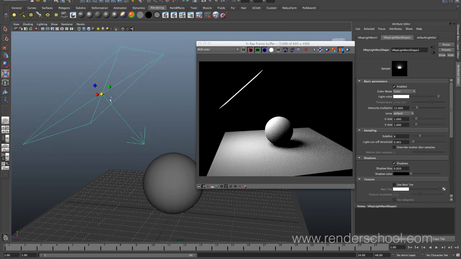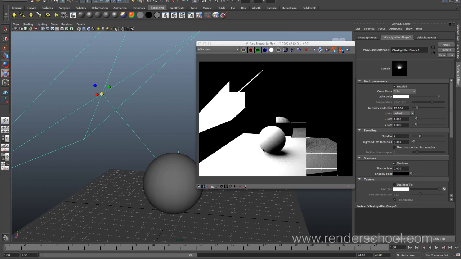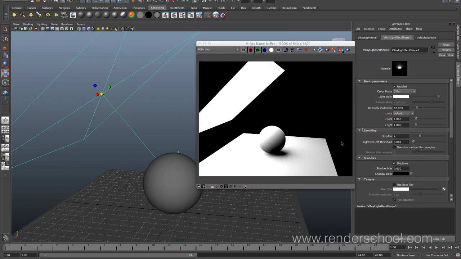There's one thing to be aware of when scaling these rectangular lights, and that is that the intensity is not normalized. So the bigger the light is, see if I scale it up real big here, it's gonna shoot out more light. So if you double the size, you're gonna, I guess, go down to a quarter of the intensity to get something that has the same intensity as before. So that's pretty important to keep an eye out for.